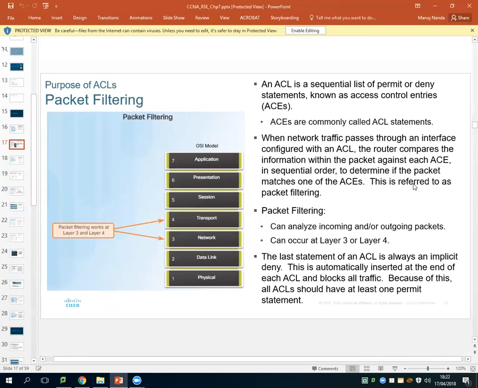And because all ACLs should have at least one permit statement, it requires at least one permit for it to work. You can't just do blocks. You've got to have a permission also to get into things.